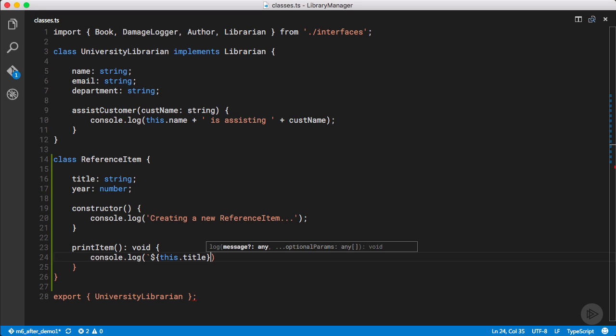Within the template string, you can include expressions that will be evaluated and inserted into the final string. Expressions begin with the $ sign and are then enclosed in curly braces. In this first expression, I'm beginning the string with the value in the title property of the object. In TypeScript, you must use the this keyword when referring to properties and methods in the same class. I then continue the string literal without any cumbersome concatenation and add another expression at the end to print the year. Okay, that's all I'll add to the printItem method for now.